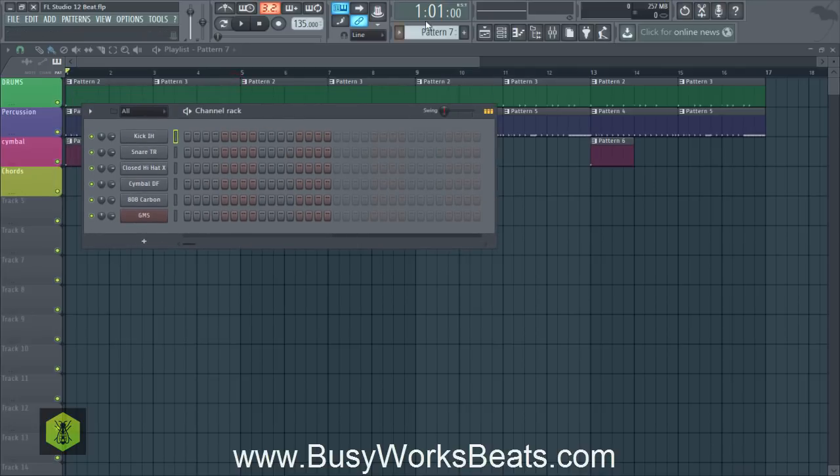So on the channel rack on pattern 7, we're going to start to program in our chords. Now what I like to do is just add a note here. It doesn't matter where you put it. You can put it up here if you want. Just add a note to activate pattern 7. Now what this is going to do is allow us to choose.